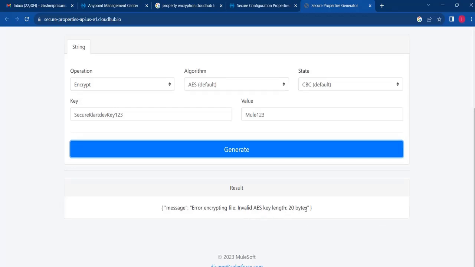See, invalid AES key length. Key should be 16 letters. Here we have given less than that, maybe 14. It is not showing what the key length is. Let me try secure key 1, 2, 3, 4. It is 16 letters. You have to give the length as 16 letters.